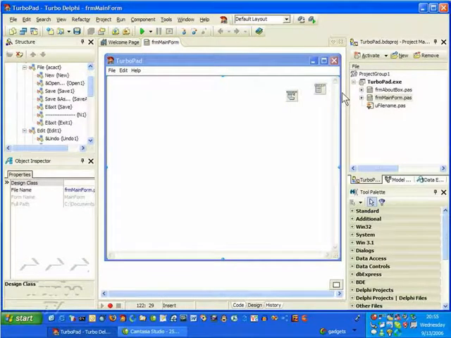So we've seen how easy it is to add functionality to our TurboPad application via the power of actions, and this time we wrote zero lines of code, but we added a heck of a lot of functionality.